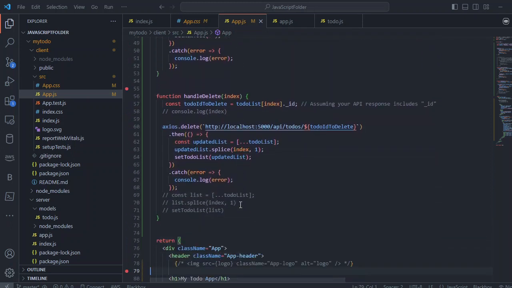If we are trying to delete, we pass an index, and we get the id of that indexed item, and from that id we call this URL to delete: axios.delete and the route localhost port 5000. This is the server address and api/todo, and after that with the $ sign we provide the ID of the respective to-do to delete.